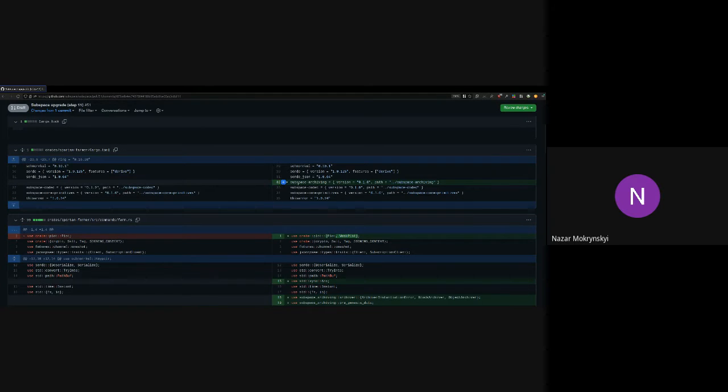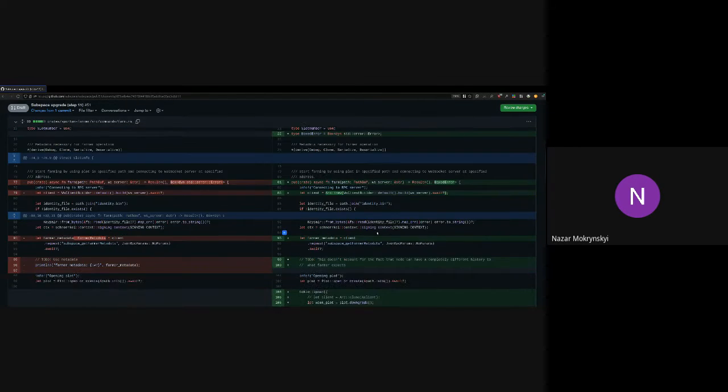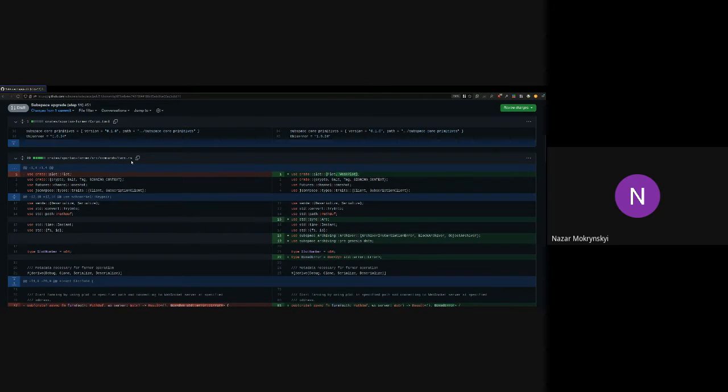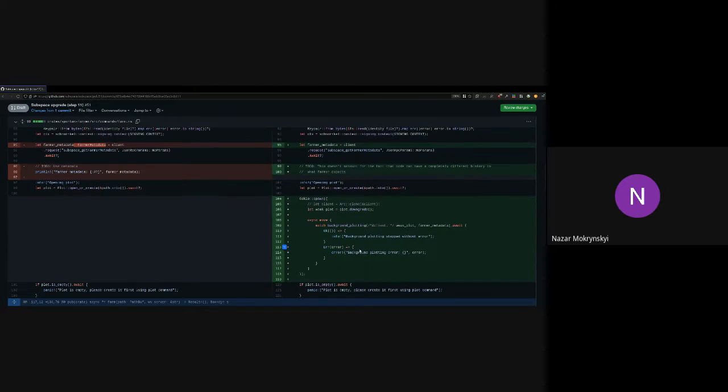So for that, I had to add a dependency on the Subspace archiver, and then I did some changes to the, what is this? To the farm function. Basically, I've added a way to request metadata from the node, and then created this background task, which will be plotting.